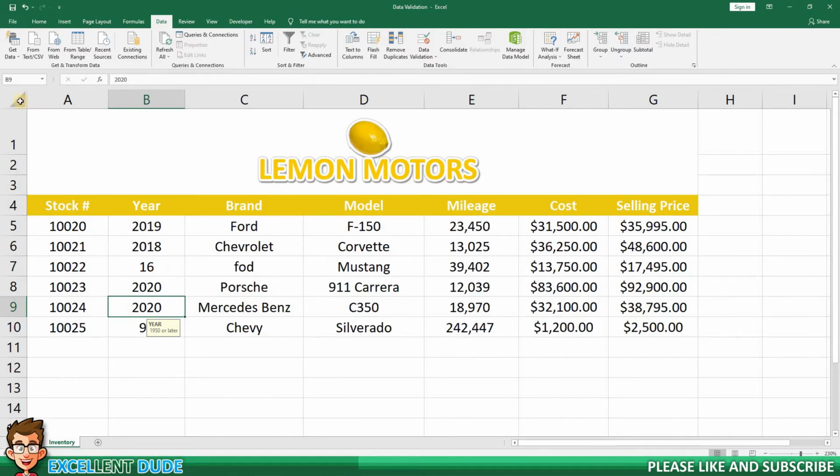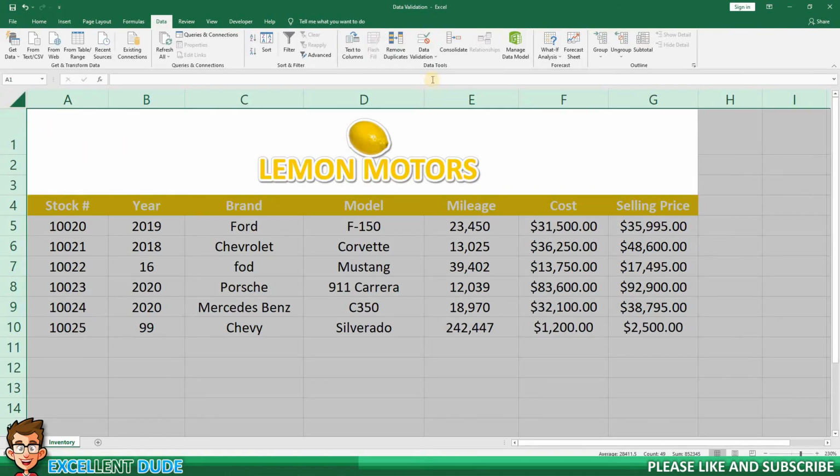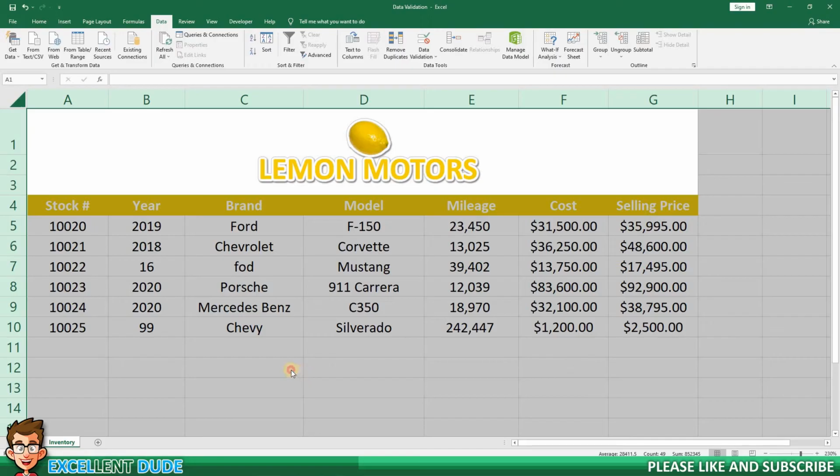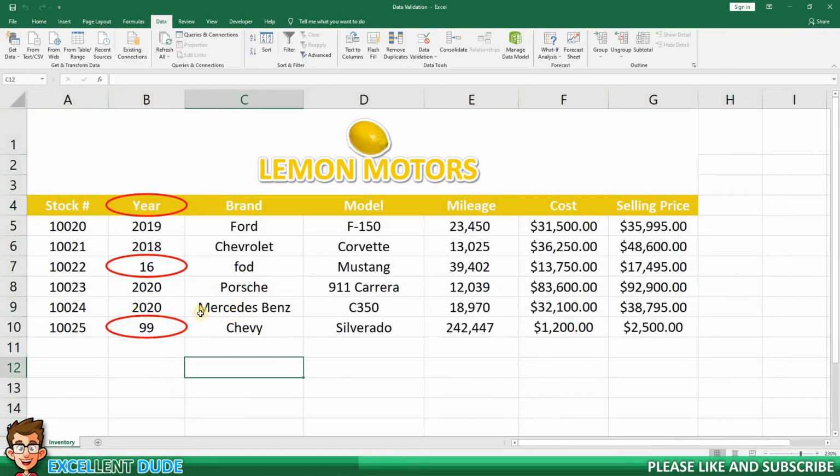I'm going to click on the area between the column and row labels to highlight the entire worksheet, and then I'm going to go back to data validation. This time I'll click on Circle Invalid Data. And look at that, there are circles around our problematic entries. However, the column heading Year is highlighted as well. This is because when we applied the rule to the entire column, the word year is not a number greater than or equal to 1950.